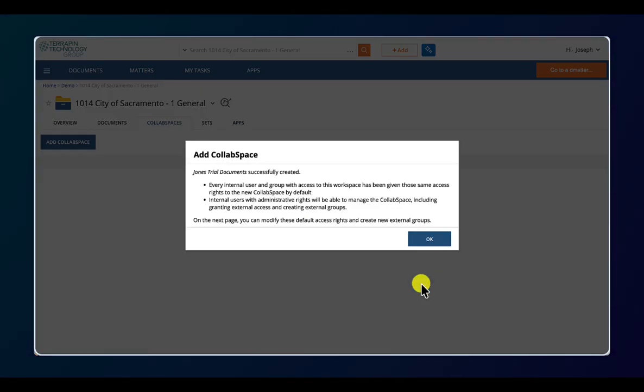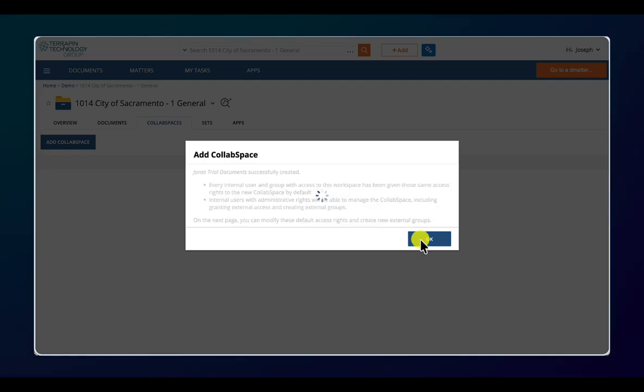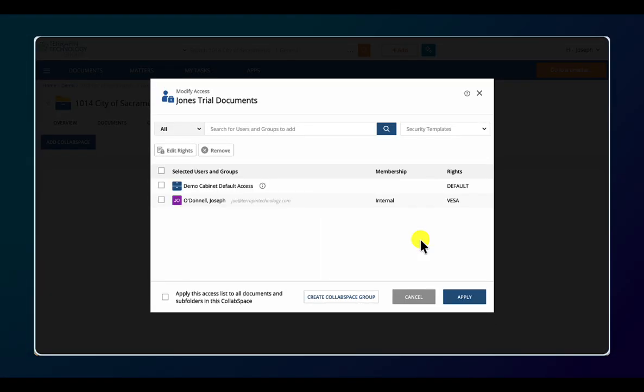Now, as part of this creation process, it'll always pop up a little note explaining what has to be done and what is going to happen when you click OK. Here it's explaining that we're going to create internal users or external users to have access to this and the rights that they're going to have for the space. Part of the Collabspace is all about the security of it as well.